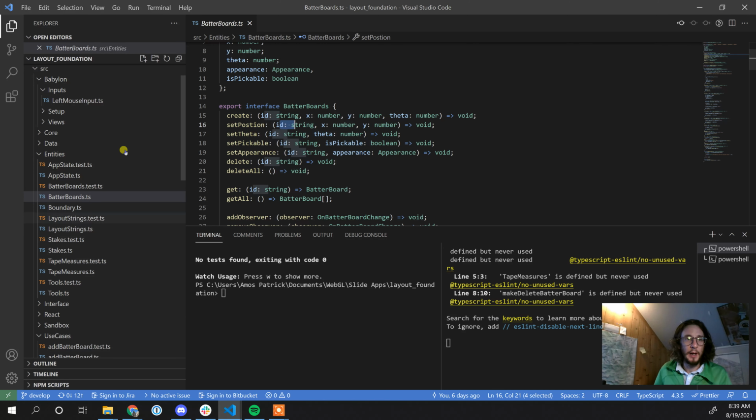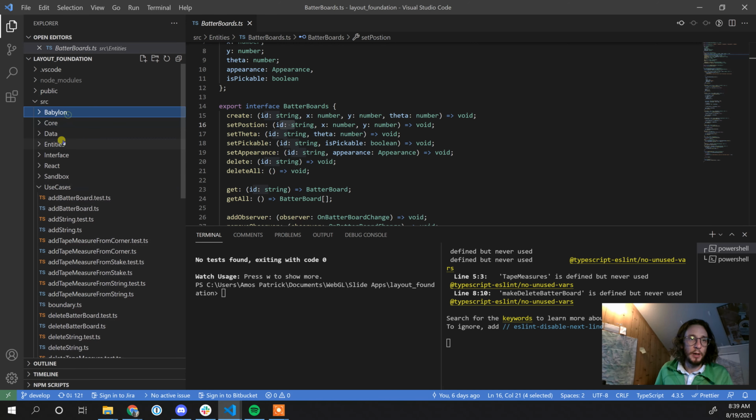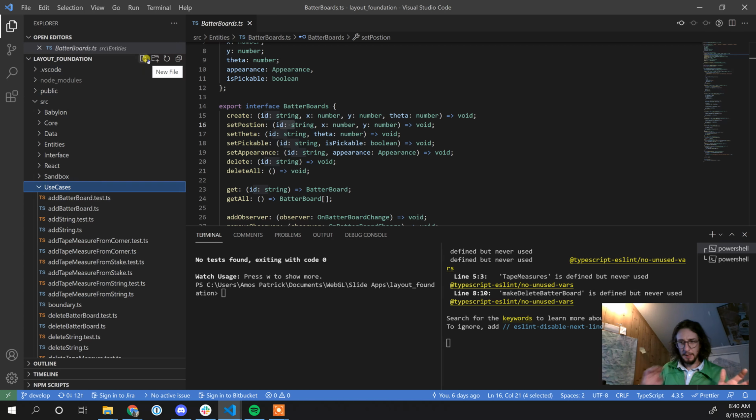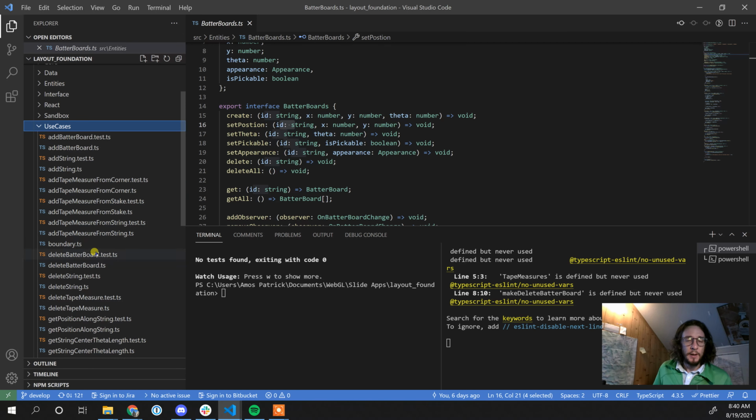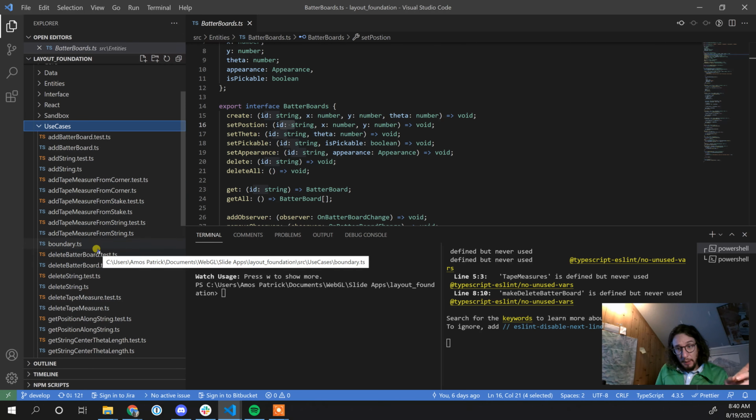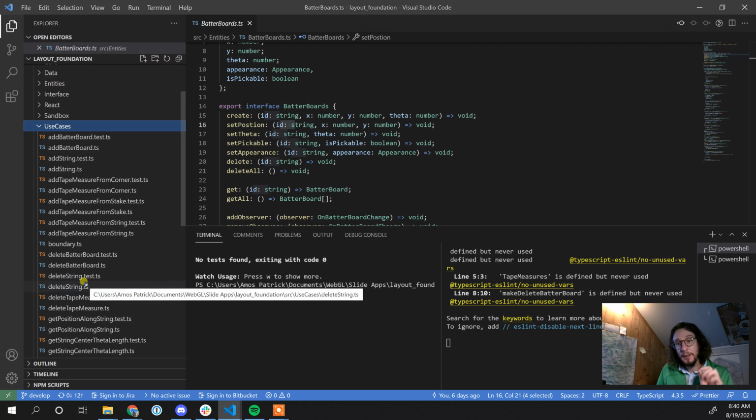Batter boards. All right. So we're going to jump right into our use cases right here. So I got a folder called use cases. And remember, Bob says use cases control the dance of the entities. So we're going to write a use case, and this is where we're deviating a lot from how we used to do it. Use cases are specific to a thing, to an action. When you can think of, we're going to do something.